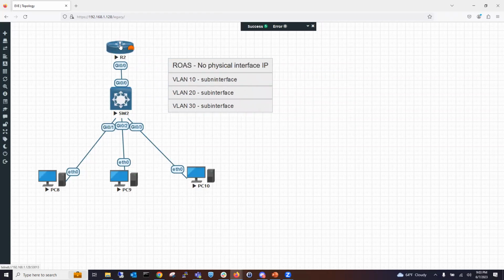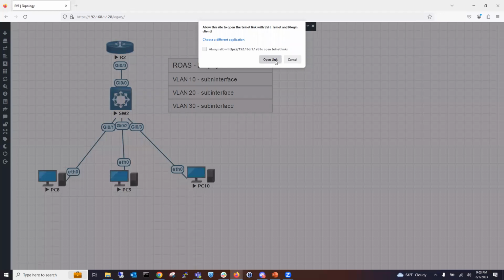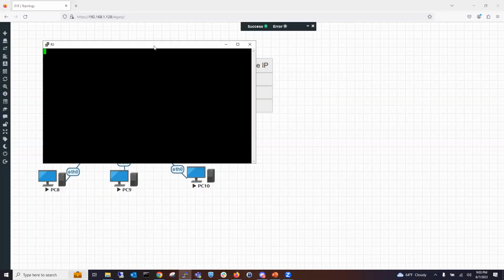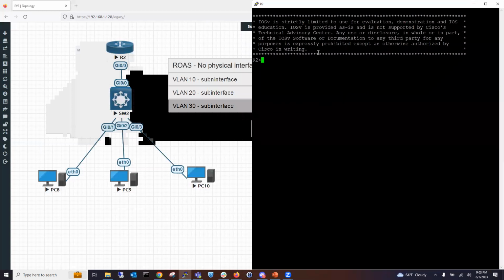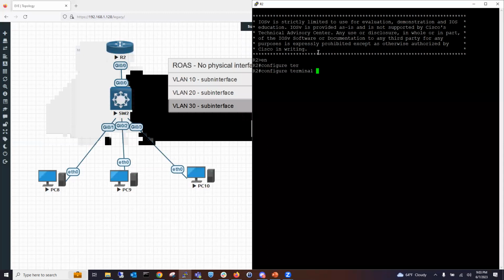So let's see if it works. I'll load this up. Same process: we enter into user exec mode, and let's go ahead and get to global config mode because we want to make those changes there.